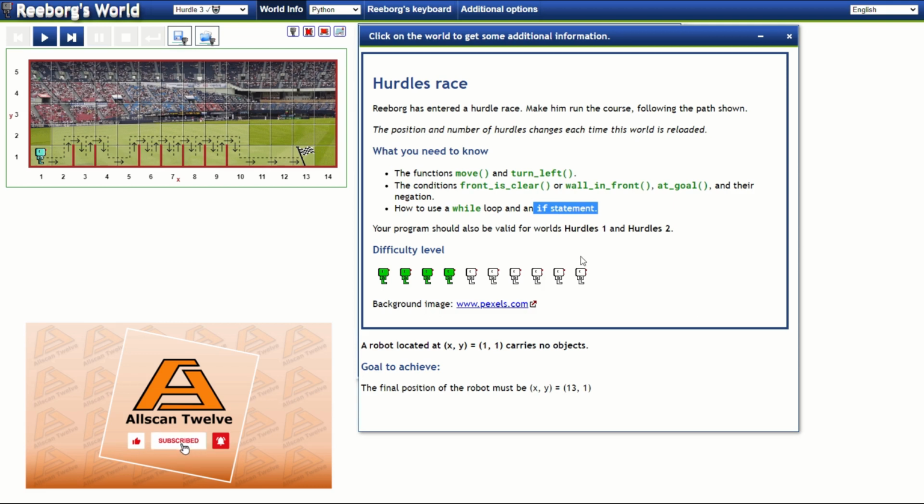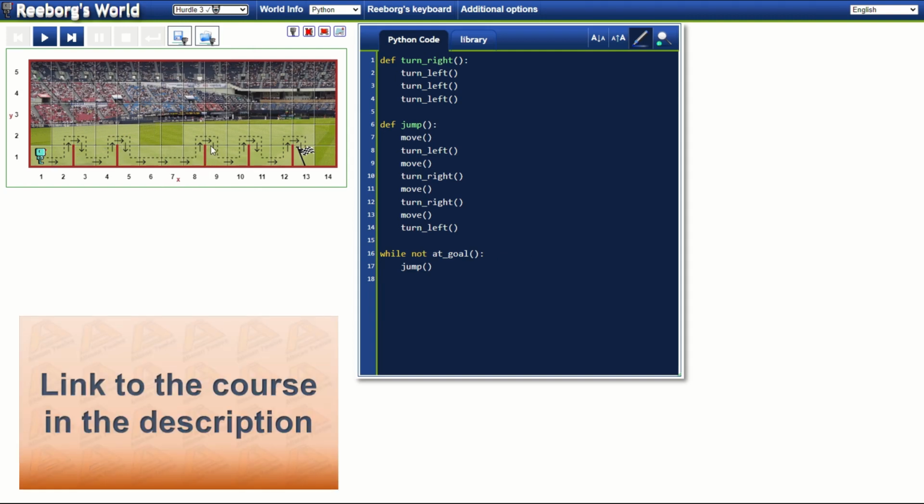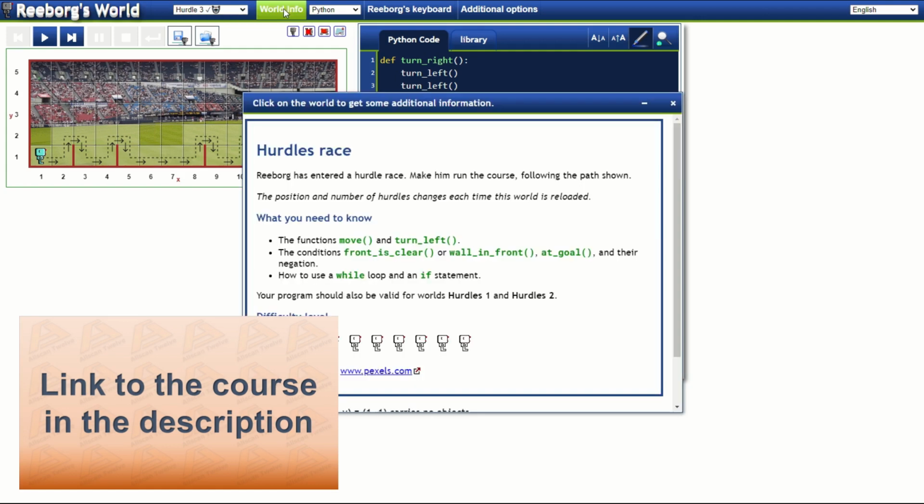Once we are done reading the additional information and understand what we should be doing, let's get started with the coding. If you missed the last two parts, I highly suggest that you watch them first, then come back to this exercise. So going back to this third challenge, we will be writing a code for Reeborg to avoid the wall or hurdle. So the way I think of solving this challenge is by using the if function.